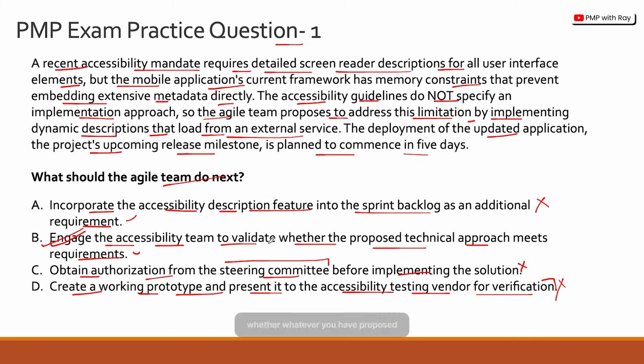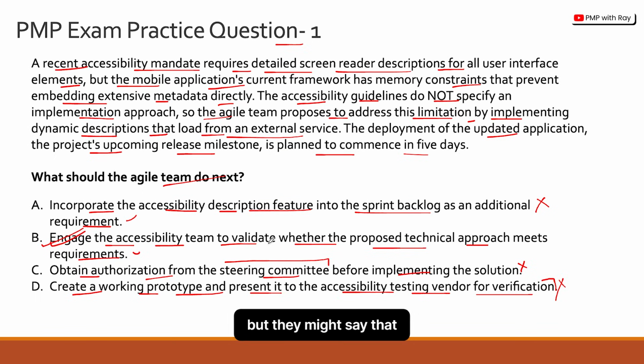first to validate whether whatever you have proposed works, and they might as well say yes, but they might say that, okay, you do X, but you do Y on top of it. Okay, it is X plus Y. So it's extremely important for you to understand that if you go directly to option A, you are bypassing a key stakeholder group in terms of decision making, and that is a red flag in terms of the PMI way of project management.